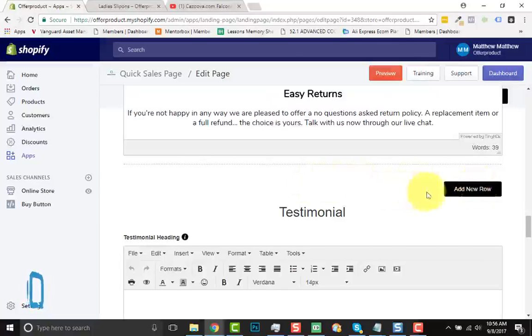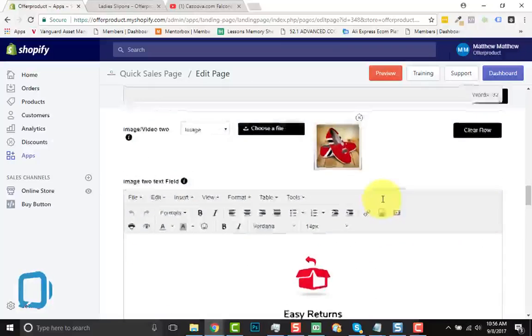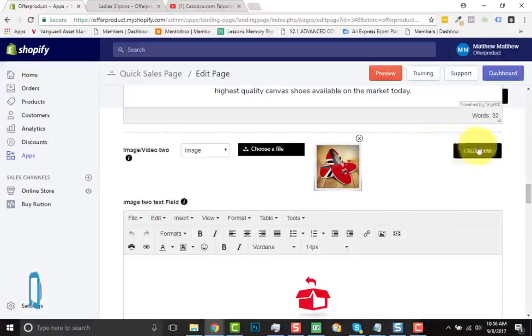You can also get rid of these rows or delete them by clicking the clear row there. That will remove the row. If at any point you want to change up an image, you can just hit the little X there, you can remove the image, and then you can click choose file again, and you can replace that image as well if you wanted to change any images.